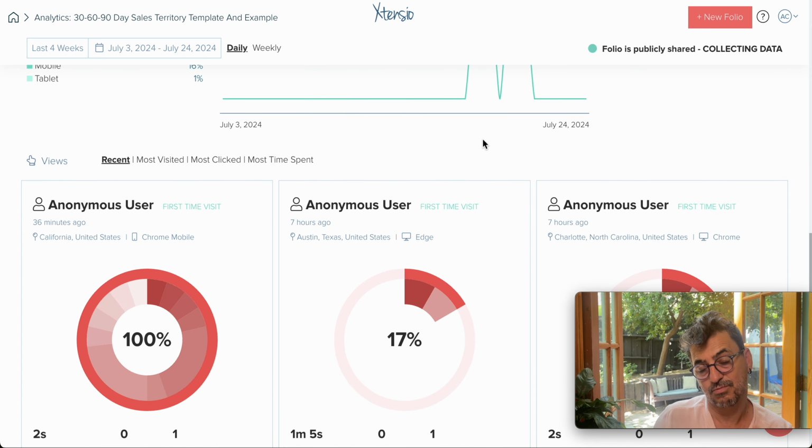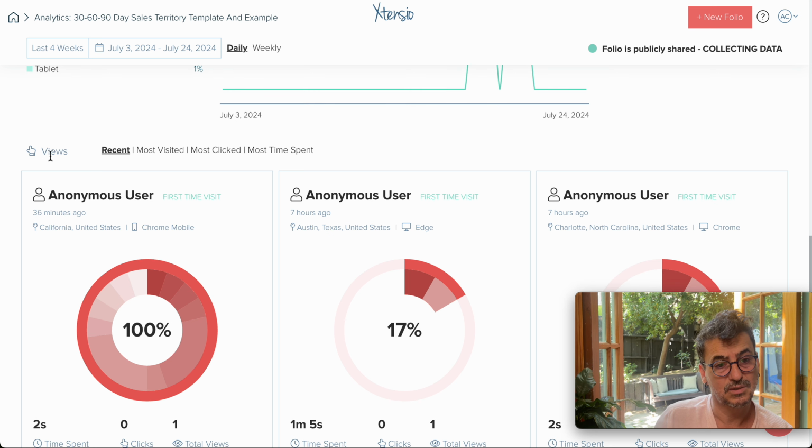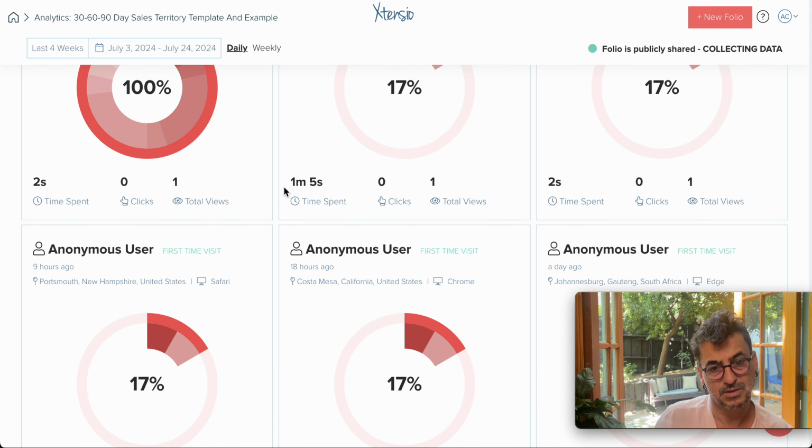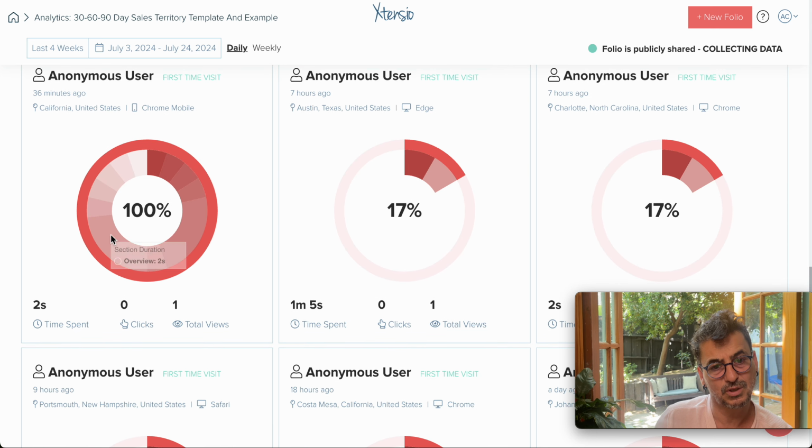Then it gets really detailed. We're able to see actually the individual visits and what has happened in those visits. So in these views, we see that some anonymous users have visited this folio, and we're able to see how much of the content they have consumed, how much time they've spent on it, if they've clicked on anything, if they're a first-time user, where they're visiting from, and what kind of browser they're using. If somebody's coming multiple times, you also see their total view numbers, which is very valuable as well.